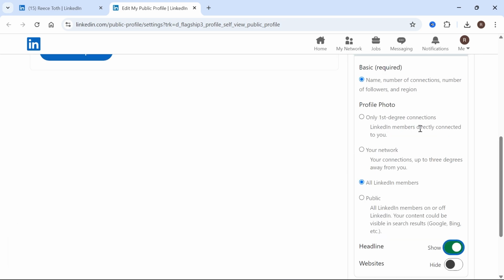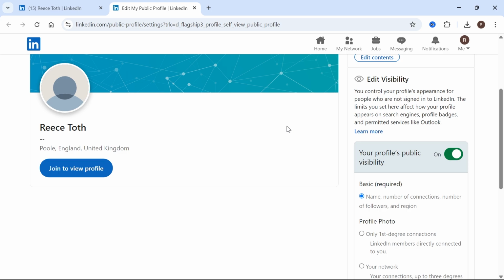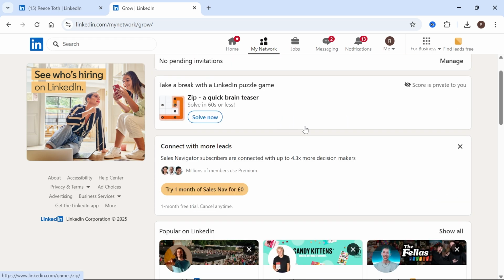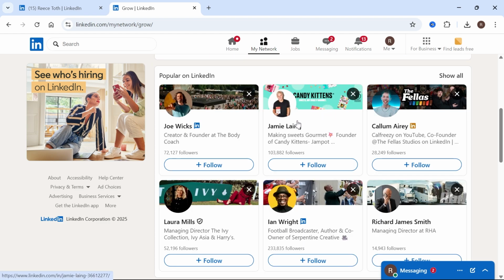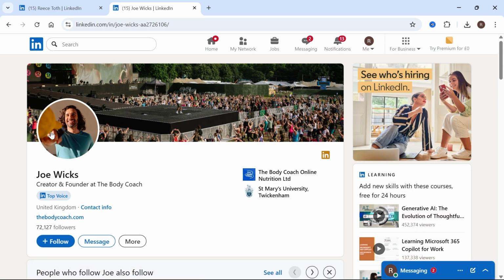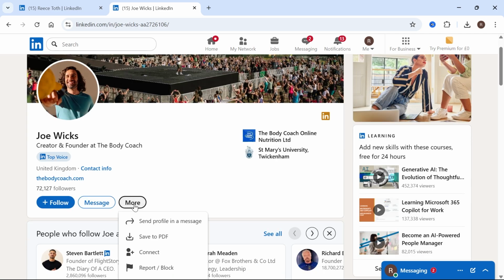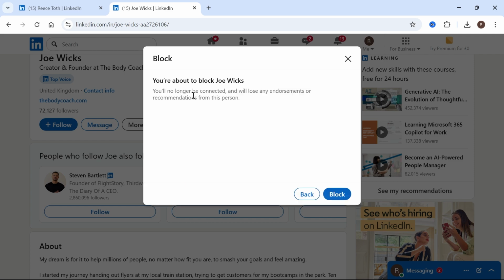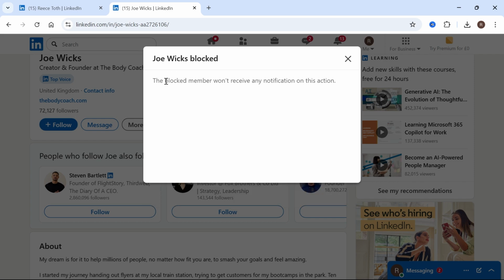Now, do bear in mind that if you want to hide your profile from someone you're already connected with, so if you already have someone in your network and you want to stop them from being able to see your LinkedIn, you'll actually need to go and block that individual profile. So let's say, for example, this person here is someone that I'm already connected with on LinkedIn. Well, you can go and block this by clicking on the More button, and then you can click on Report and Block and just select the block button like so and press block. And as you can see, this member will not be notified that we've just blocked them, and this will stop them from being able to view our profile.